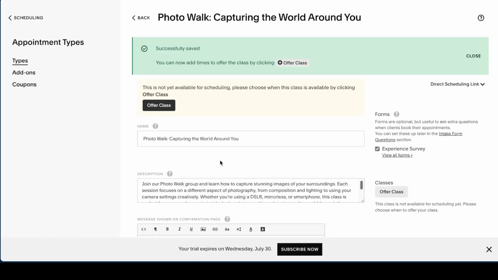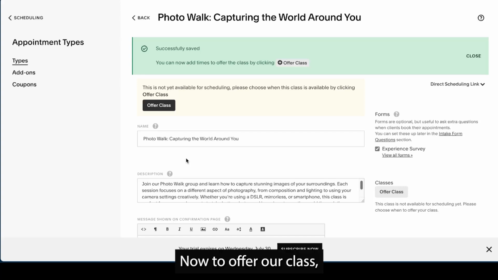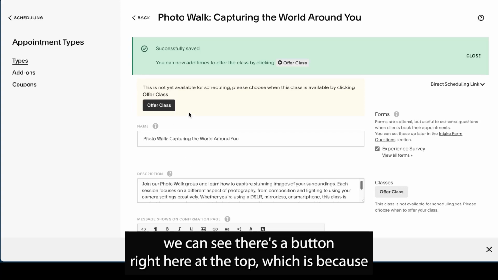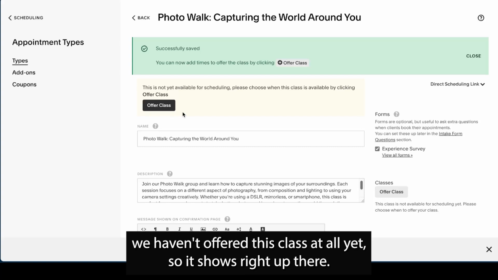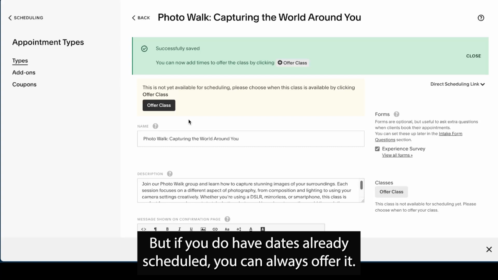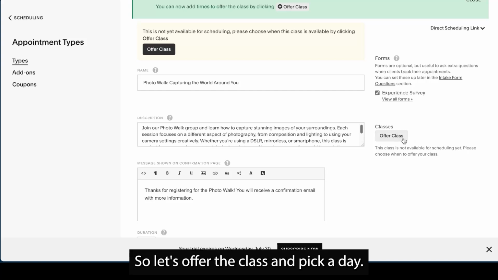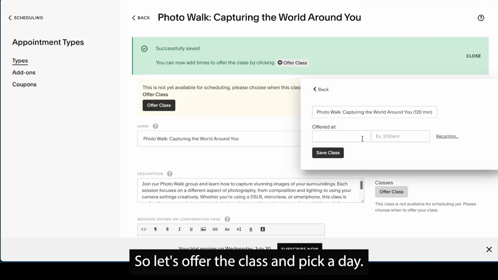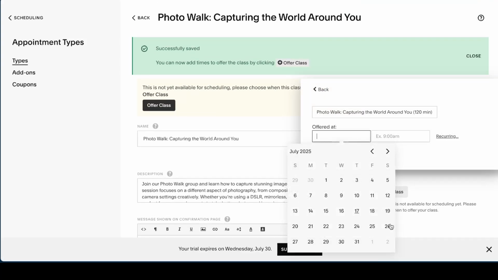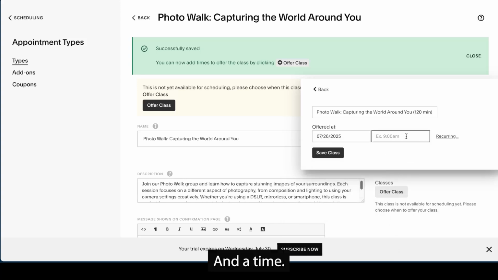All right, now we have our class and we can offer it. Now to offer our class, we can see there's a button right here at the top, which is because we haven't offered this class at all yet, so it shows right up there. But if you do have dates already scheduled, you can always offer it. There will always be a button here on the right. So let's offer the class, and pick a day and a time.